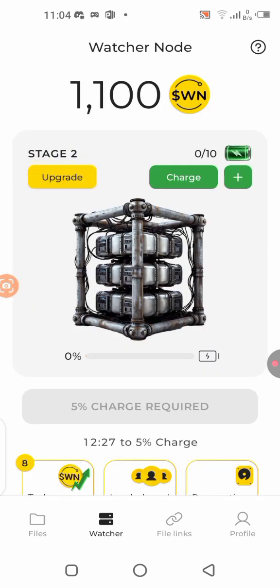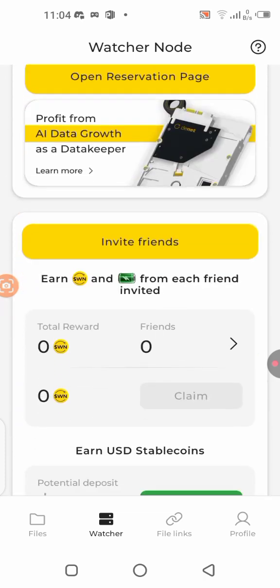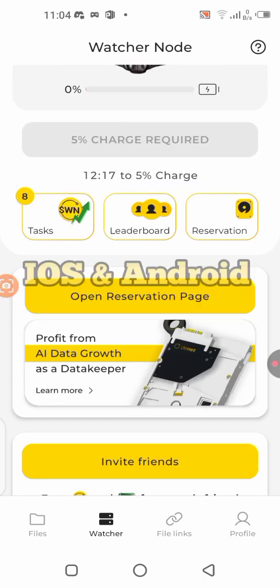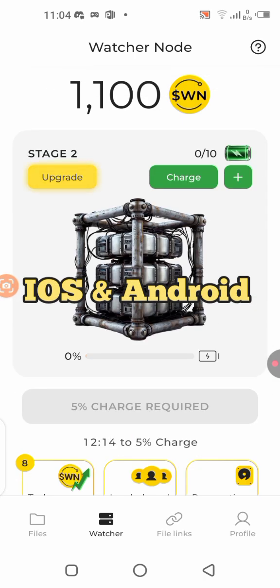So now I think I just showed you the major things you need to understand about this node and how to use it to earn every single day, guys. It is completely free and you can use it on both iOS and Android.